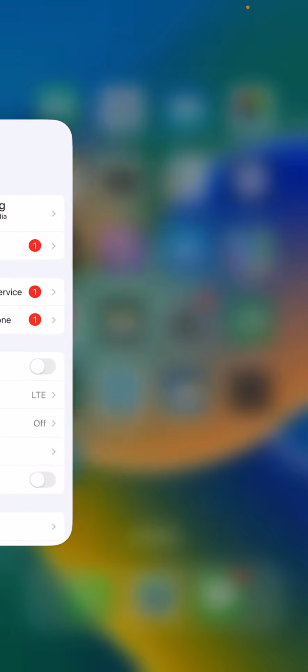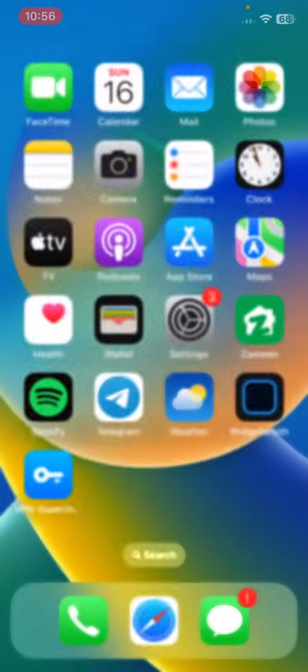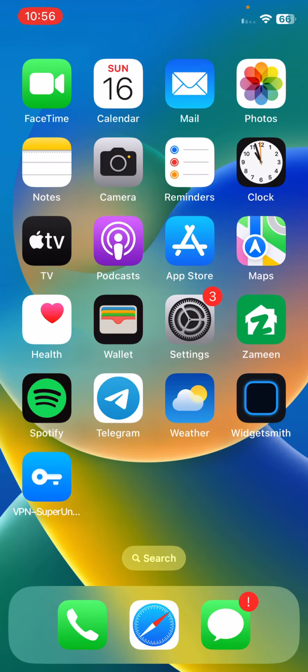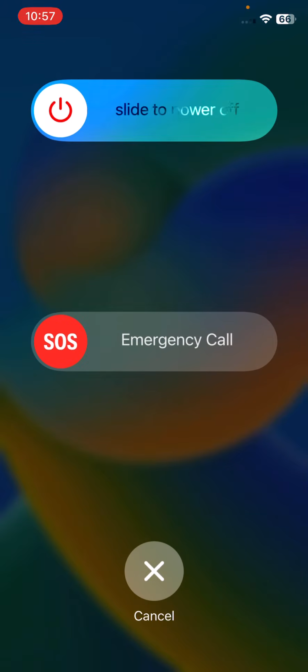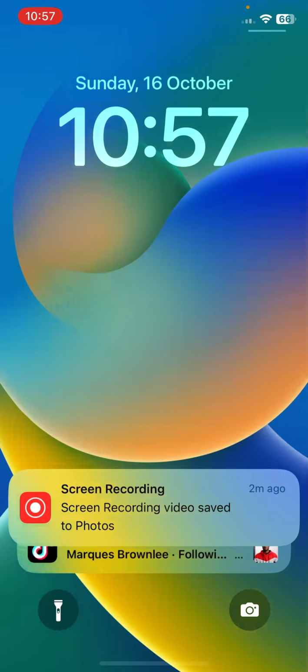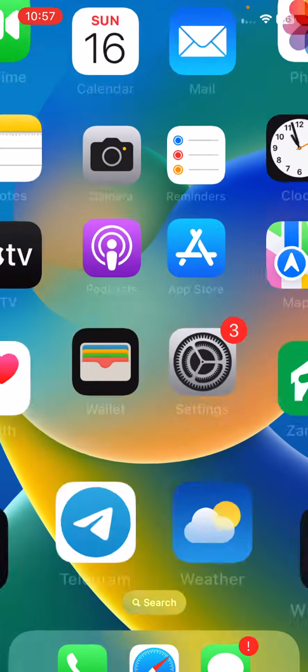So open and close all apps here. After this, the next solution is to restart your iPhone. For restarting, press the power button and volume up at the same time. Drag the slider to the right. After restarting your iPhone, open the lock screen.